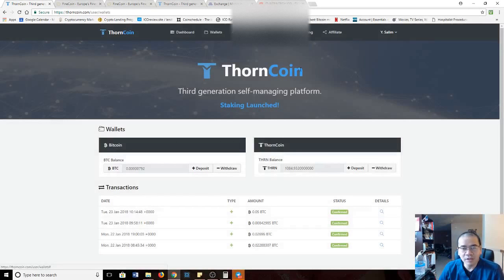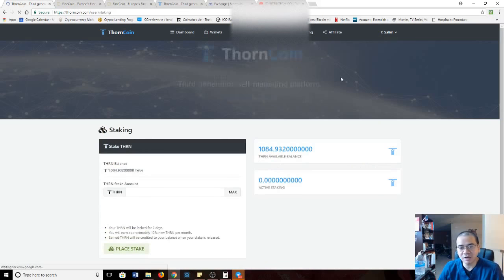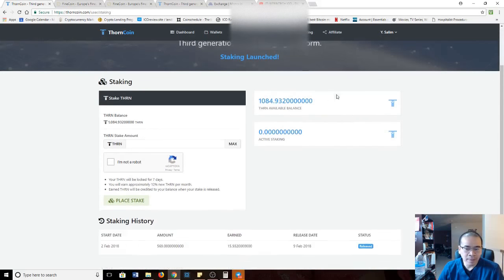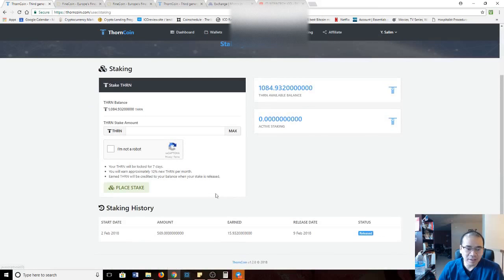I think they're probably going to go into staking or maybe a special type of staking, not sure. But the staking, if I go to staking right now, is active and is going on. As you can see in my history right here, I did staking before on February 2nd, and I earned 15.9 coin from it, and then they already released my staking. Today I'm gonna do another staking, but the maximum is only 1,000. So I'm gonna click this one, maximum 1,000. I'm not a robot. I'm gonna press staking.